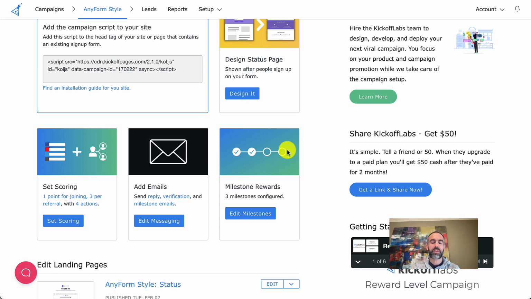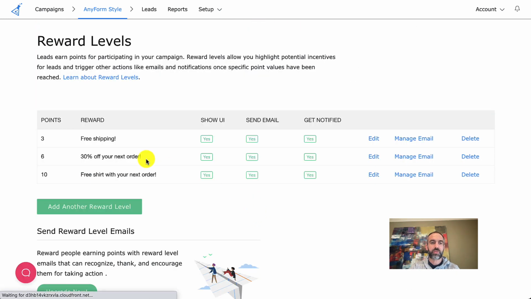You might be giving rewards with a campaign. They're not on all campaign types, but on this campaign type, I have them. And so you can edit the set of rewards. In this case, it was like free shipping, 30% off, or a free shirt. You might change these rewards if you're building a wait list to maybe early access, earlier access, or instant access. I could add another reward.